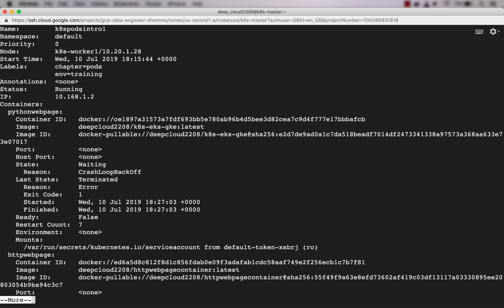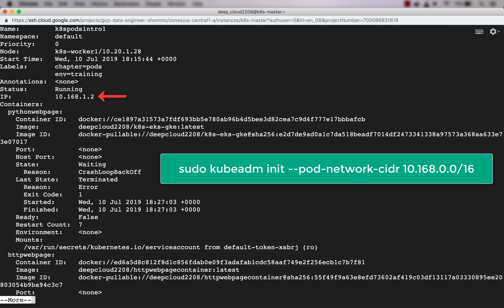There are no annotations. Now this one is pretty interesting. It is showing the IP address of the pod. If you remember, when you created the cluster, we had mentioned --pod-cidr. We had mentioned the pod CIDR address and a network range of 10.168.0.0/16. So the IP address of the pod is 10.168.1.2, and it is following the network address range which was given in --pod-network-cidr.